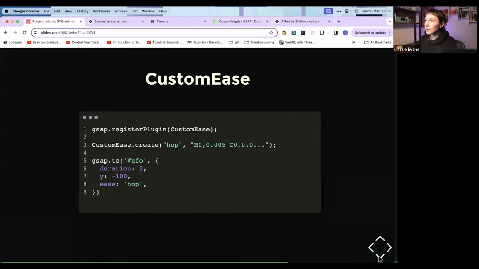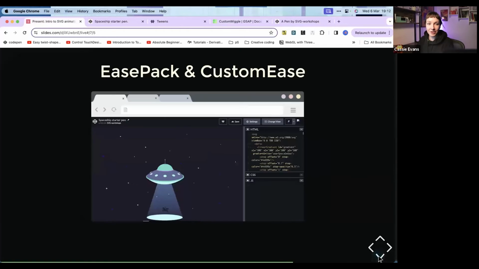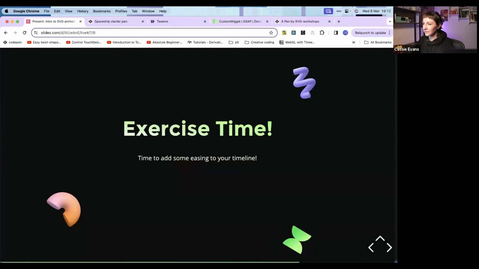Right, so has everyone got at least one animation? Has anyone got multiple animations going on? Hands up in the chat if you've got multiple animations. Cool.